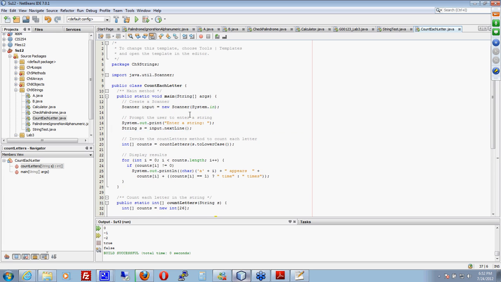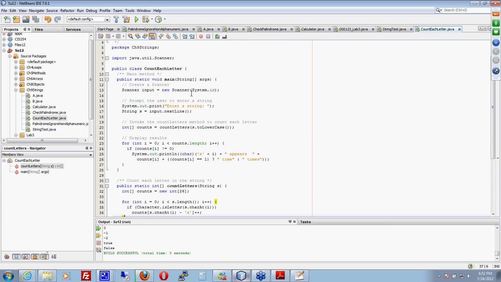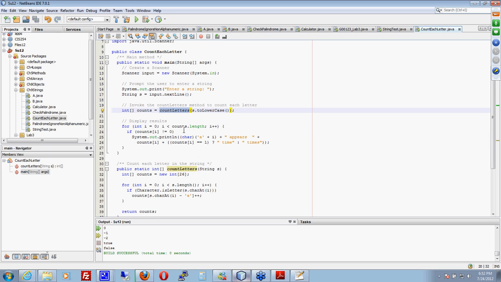So this is count each letter. It's going to prompt you to enter something. Count equals countLetters, and it passes the entire string in there after converting it to lowercase. And in here, it creates an array. It returns an array of integers, which it will store up here. And it's 26 because it's 26 characters.